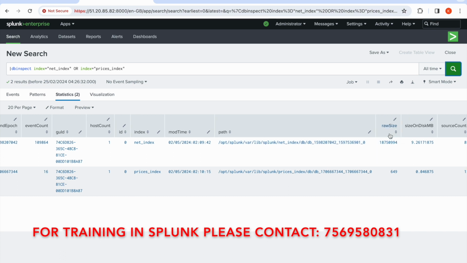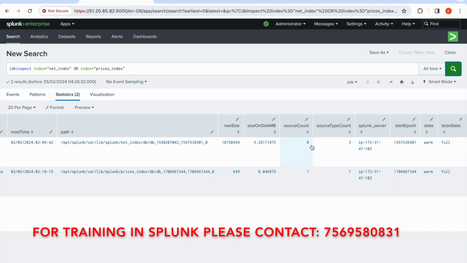And you will also have the size of the data, so this will be the raw size. This field has the size in bytes. And size on disk, this will be in MB. So it will be calculated in MB and provided over here. And source count, how many sources are there in the particular bucket, that information will also be there.